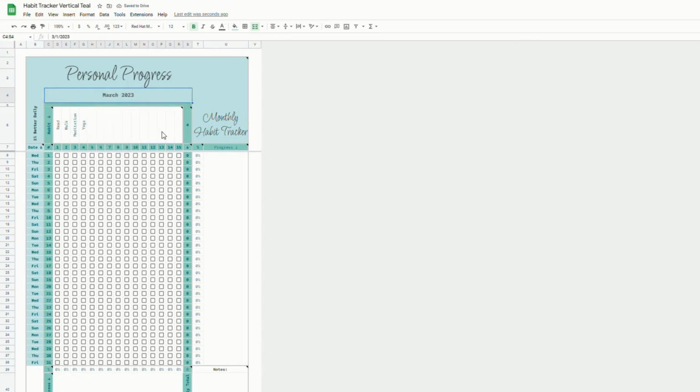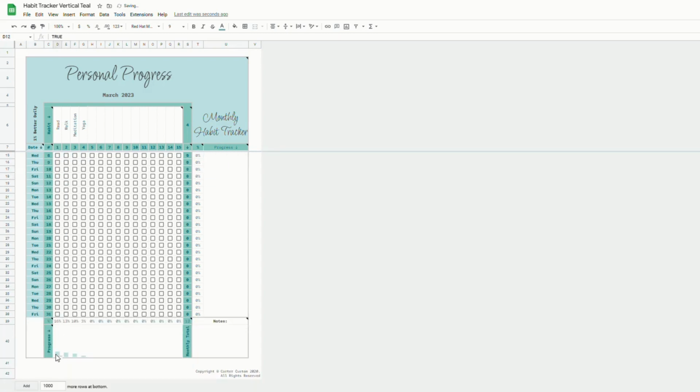Then you'll want to enter some habits that you want to work on. You can enter a max of 15 and you will see how many you entered added up right here. Then each day as you complete your tasks, you can go through and check those off and you will see your progress along the side. You will also see your monthly progress along the bottom. You can also enter some notes here.